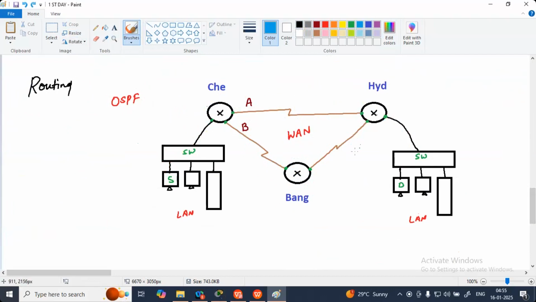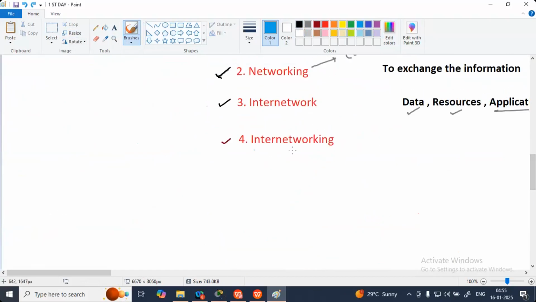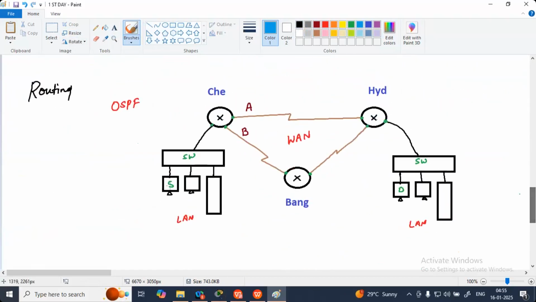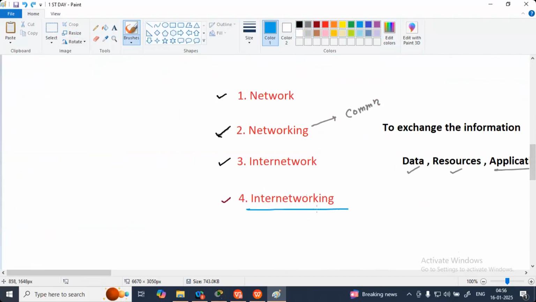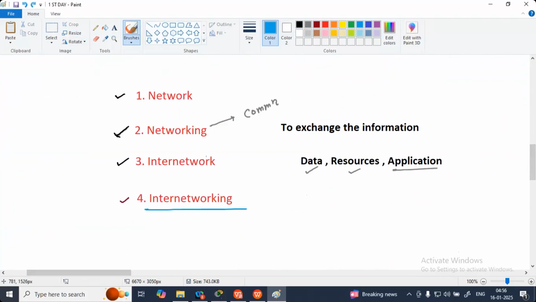So when you connect one branch to another branch, this is an inter-network. And the communication between these interconnected networks, when you send data after routing, is called inter-networking. Inter-networking means communication between two or more interconnected networks. Without routing, communication is not possible. So you will get this terminology: network, networking, inter-network, inter-networking. In short, inter-network is nothing but the internet.